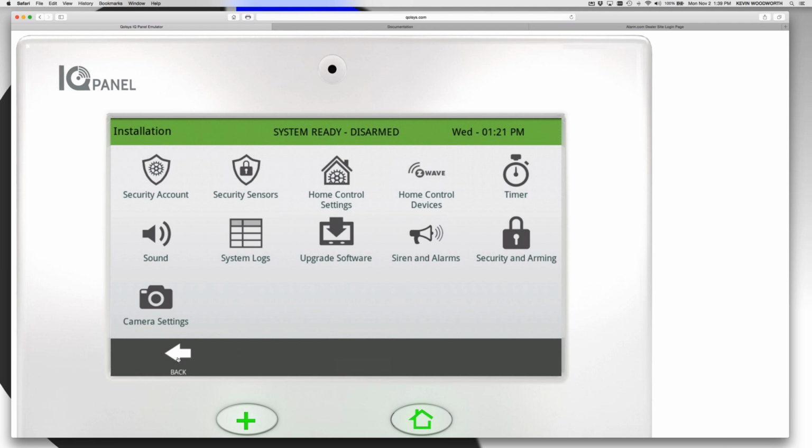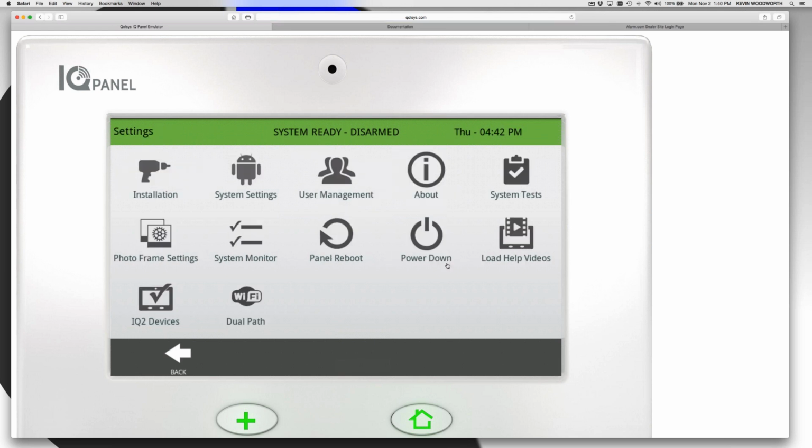So pretty straightforward there. Okay, and that's it for all the installer settings. I want to hit back. It's going to take us back to the main settings page here. And we've just now discussed everything inside installation, which is kind of the main bucket.